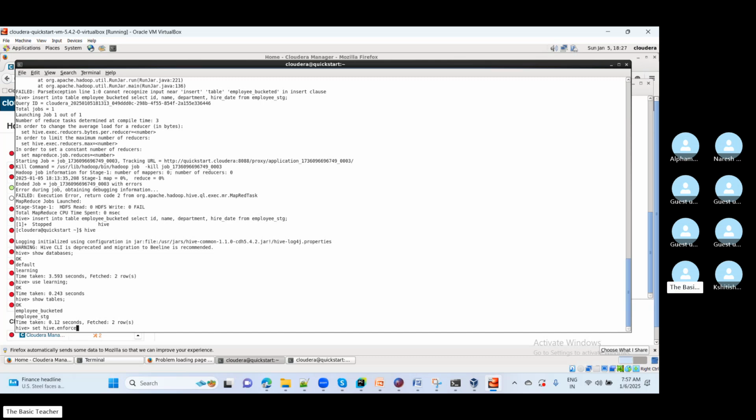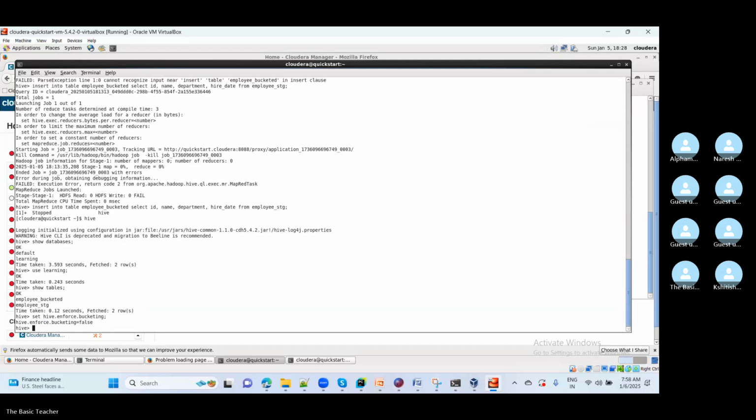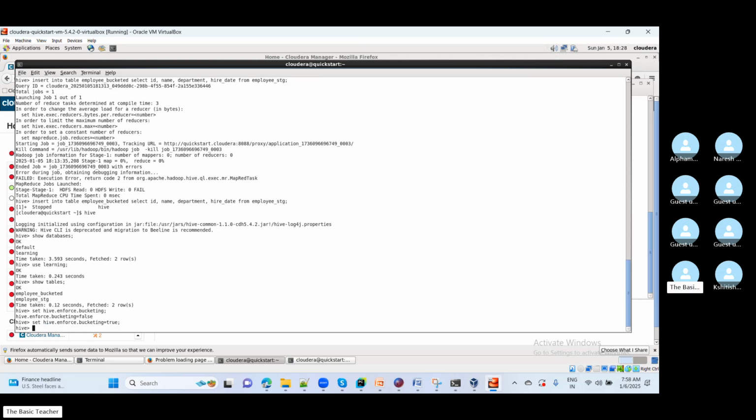So enforce dot bucketing. This is by default false. I need to set bucketing equal to true. Let's see if this time this is running fine or what. I will just copy this insert and I will paste.